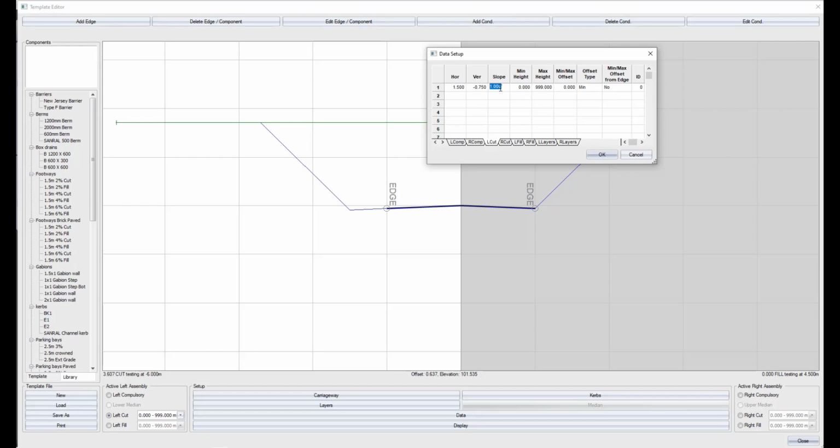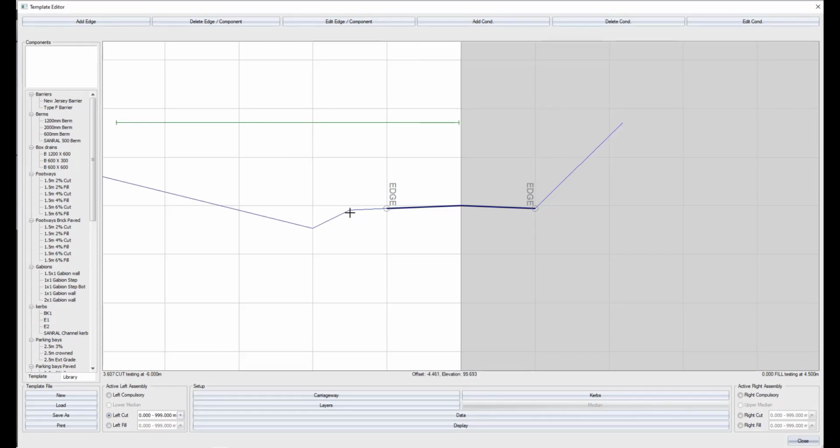Thereafter, we will apply a slope of 1 in 4 to the batter layer. That would go to the toe line of the ground. Let's see what that looks like. Click on OK. We have just inserted that side of the V-drain.